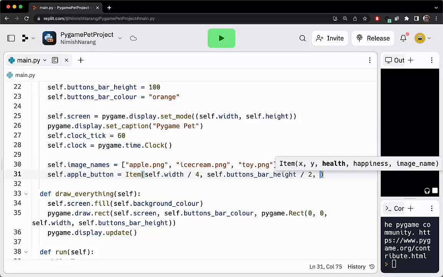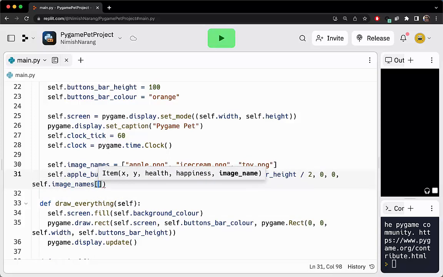Next up, we want the health and happiness. These will actually both be 0 because we are not going to be interacting with these buttons at all. The health and happiness will come in later when it comes to placing items. And finally, we want the image name. Well, this is simply going to be self.image_names of 0. Okay, great. So we've created our very first button, which is an item here. Rather than creating the other two, what I'm going to do is draw out this one, and then I'll get you to try to do the other two yourselves.